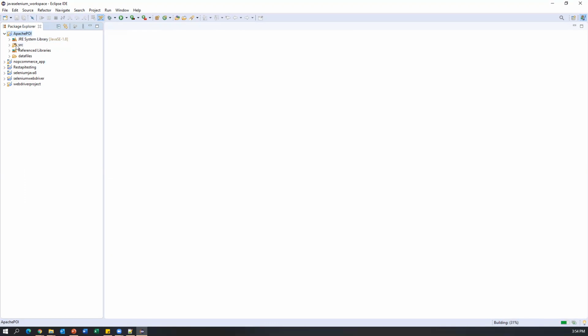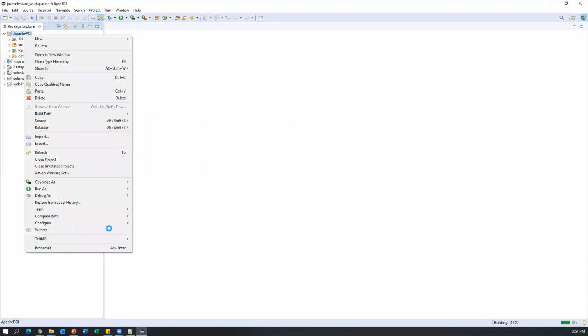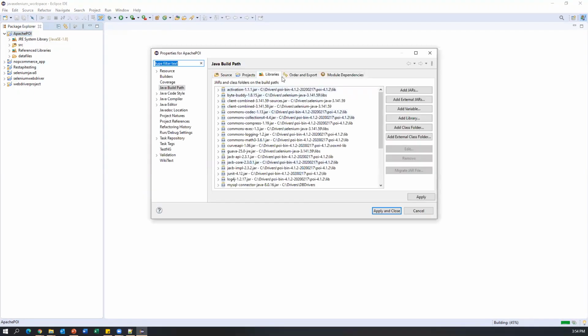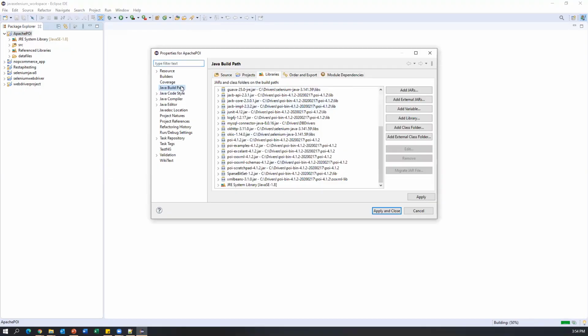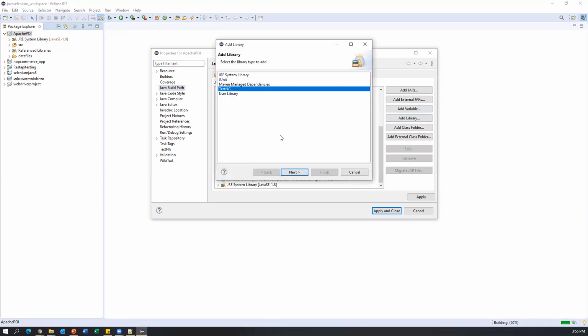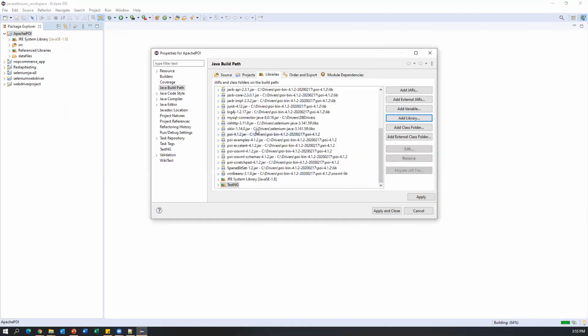Now we are ready to write our Selenium test cases. Apart from this, we also need to have TestNG. For that, I can just add the TestNG library to this project. Again, right click on the project, go to properties, Java Build Path and Libraries. Here I'm clicking Add Library and selecting TestNG, then Finish. You can also download the TestNG jar file and add it here.